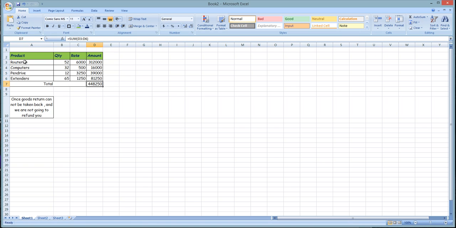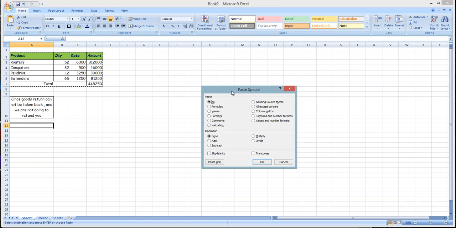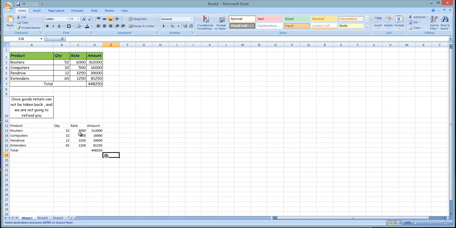Suppose we are going to copy paste this entire table here, but I don't want the same format. So what I'll do is copy, use Paste Special, and choose only values to be pasted here. So only my values will be pasted, not the format, because I wanted to give a different format, so that's the reason I selected this option. Okay, Control Z to get rid of all this.